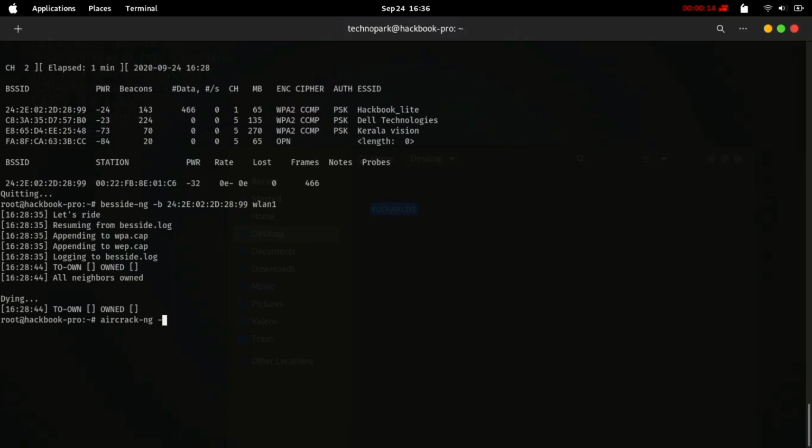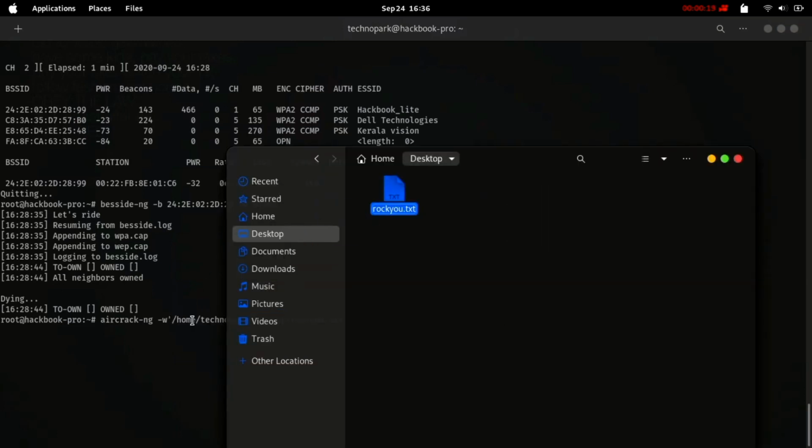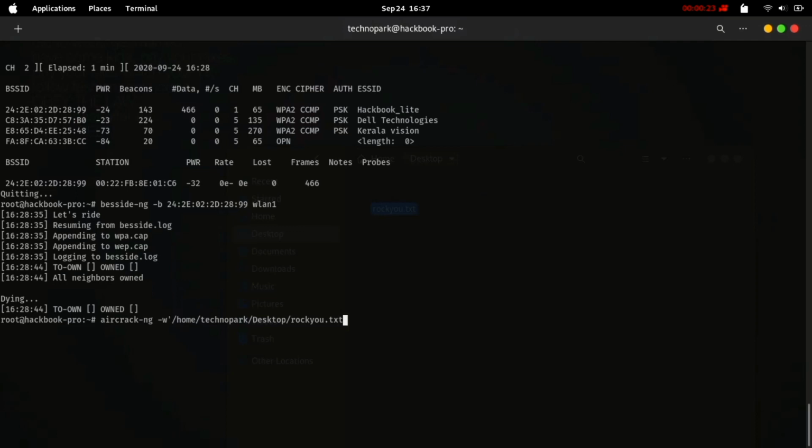I'm going to be using a pretty popular one. So, we're going to do aircrack-ng, with the capture file that it's named after, and we're going to put in the word list that we're using, which is going to be rockyou.txt.